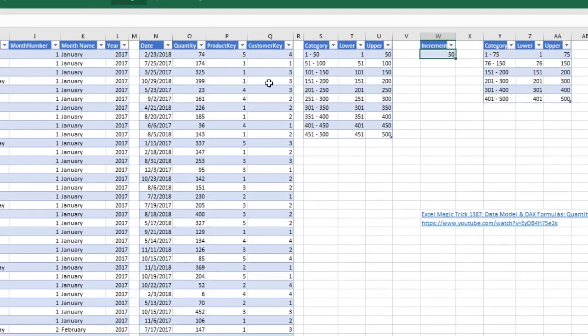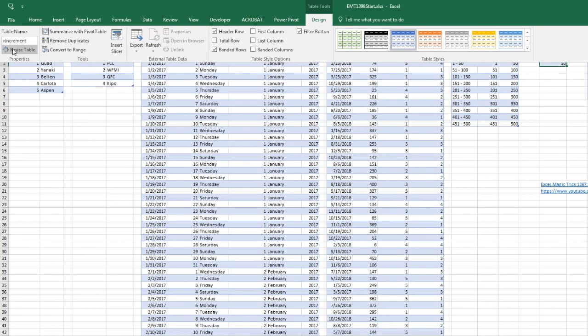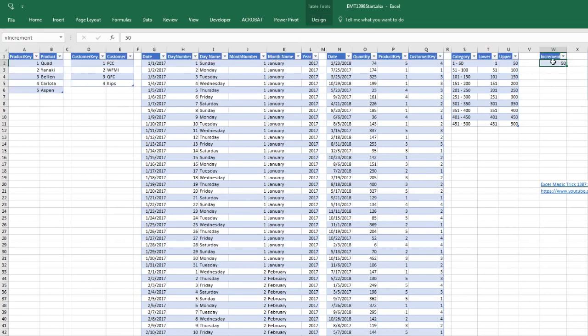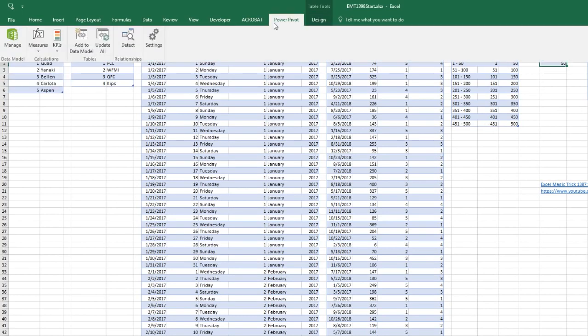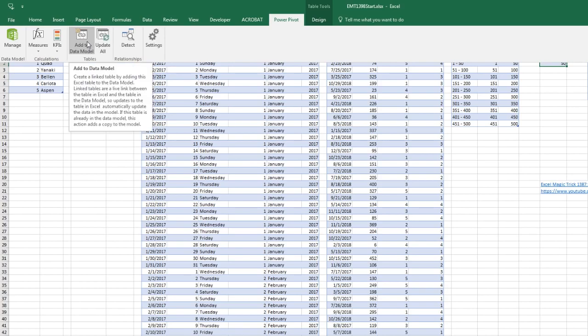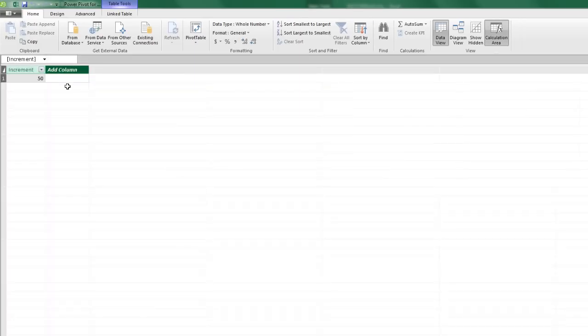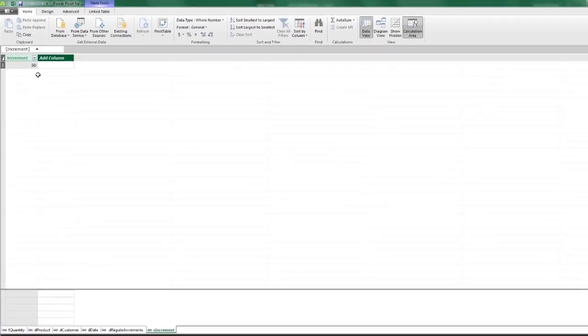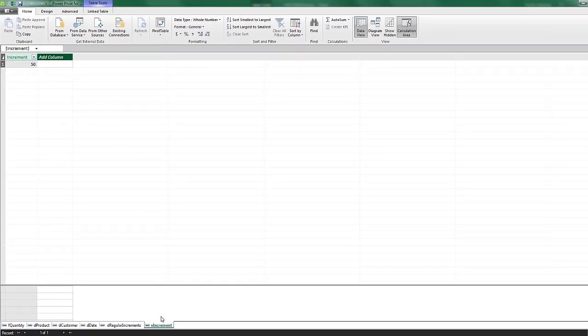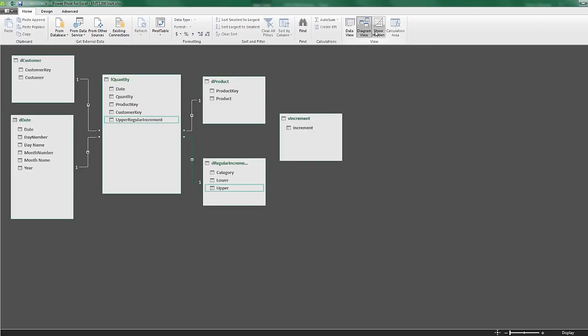Now, this is an Excel table. I already named it V increment for value increment. I want to import it. So Power Pivot, Add to Data Model. Now, there's our one column, one number table. We can see V increment down here. I want to go over to Diagram View.